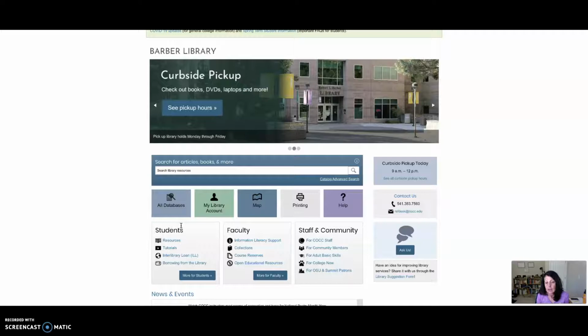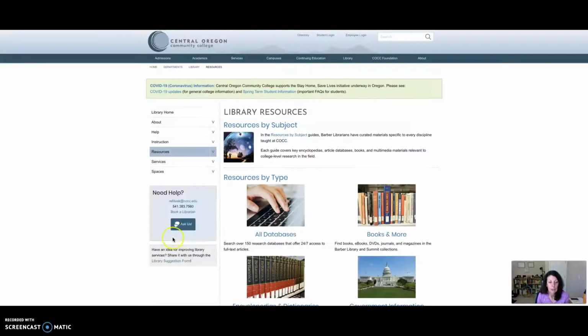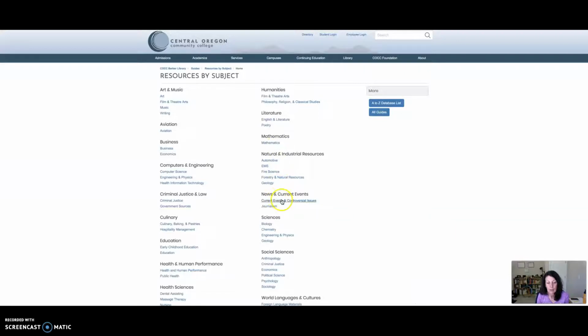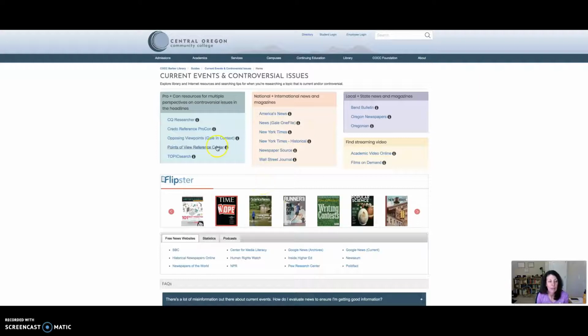You can use citation generators. The only trouble with that is you have to know the exact things to plug in so that you get the correct citation generated. So the good thing about using a library database, if you go to the resources, and one of the resources that Kirsten points out is this current events and controversial issues. There's lots of stuff in here. So say you want to use something out of opposing viewpoints, and so you would go to that website.